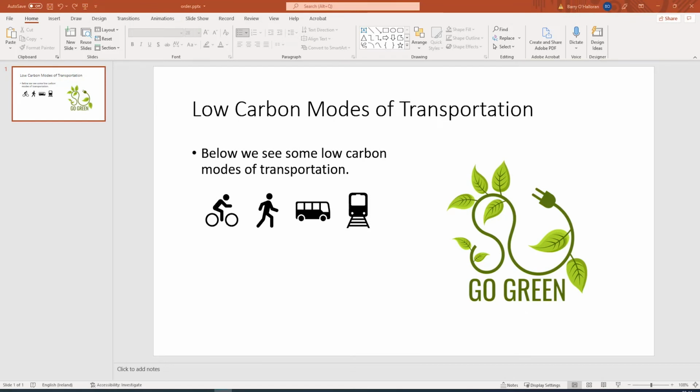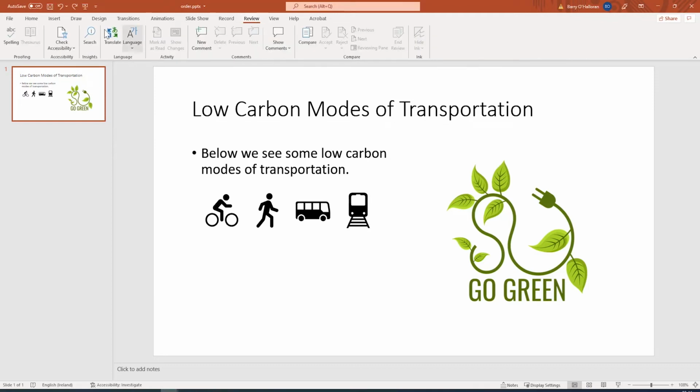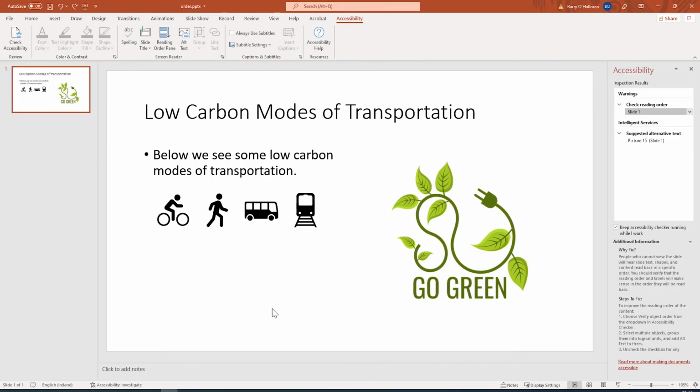The reading order pane can also help give us a clear overview of how the disparate visual elements on a given slide are currently arranged. We can use this tool to help us reflect on what the optimal arrangement and grouping of these elements is from an accessibility perspective. So again, to access our Check Accessibility feature, we simply click on Review and Check Accessibility.